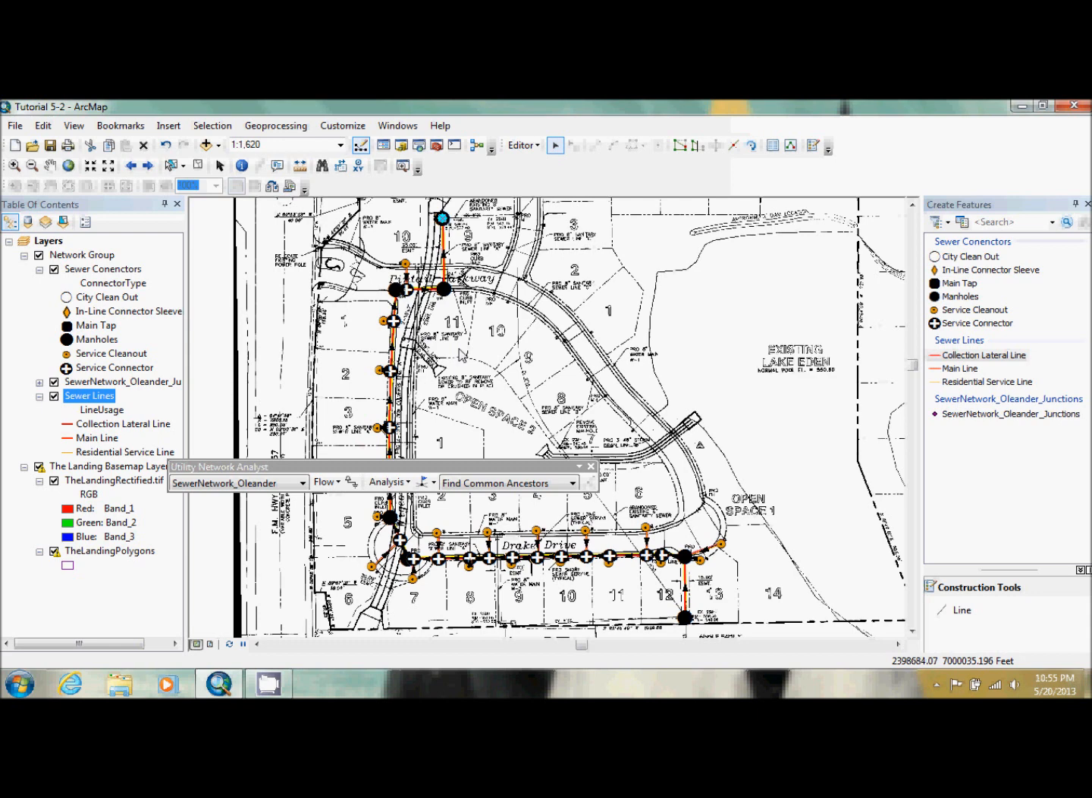Now what we're going to do is we're going to perform a trace. It's a cool little feature. So we're just going to clear our selection. And this is the flag menu. If you open it, you can add a junction flag, add an edge flag, a barrier, or an edge barrier. These are actually pretty cool.